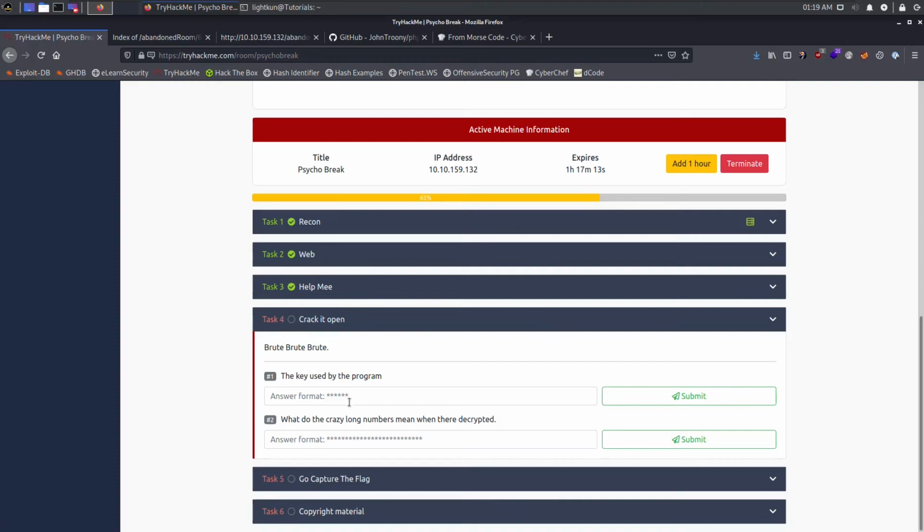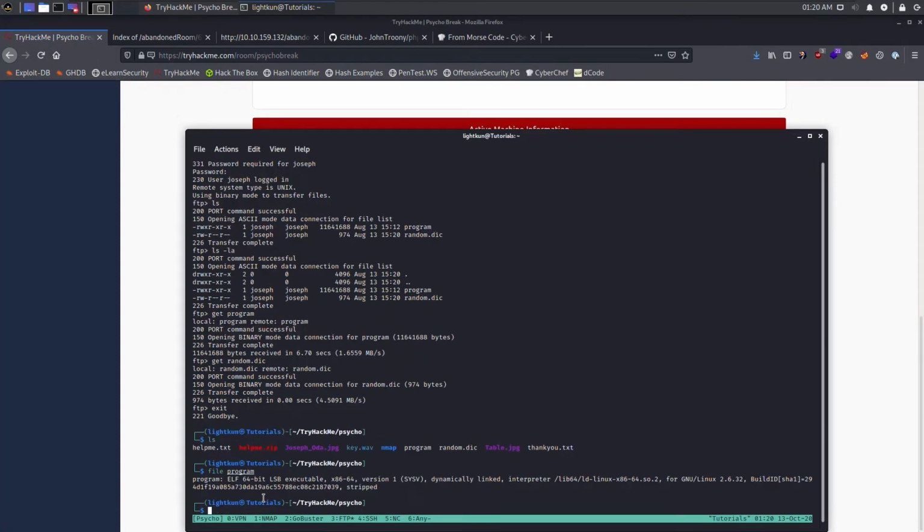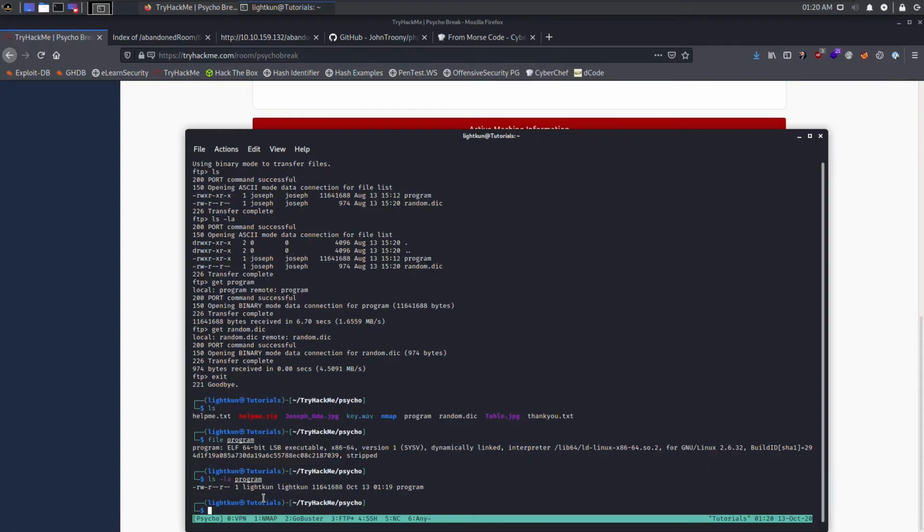The key used by the program. Oh, okay, so the key used by the program. What is a key used in a program? Let's see, what is this program? So do file program. What does it say? Okay, so it's an executable program. Let's see if we actually have rights to execute this program. So let's just do ls minus la program. No, we don't.